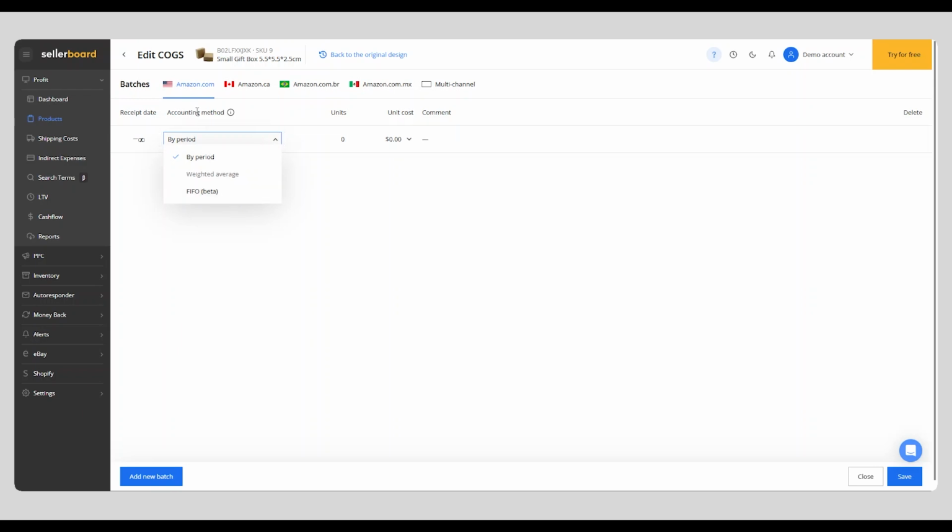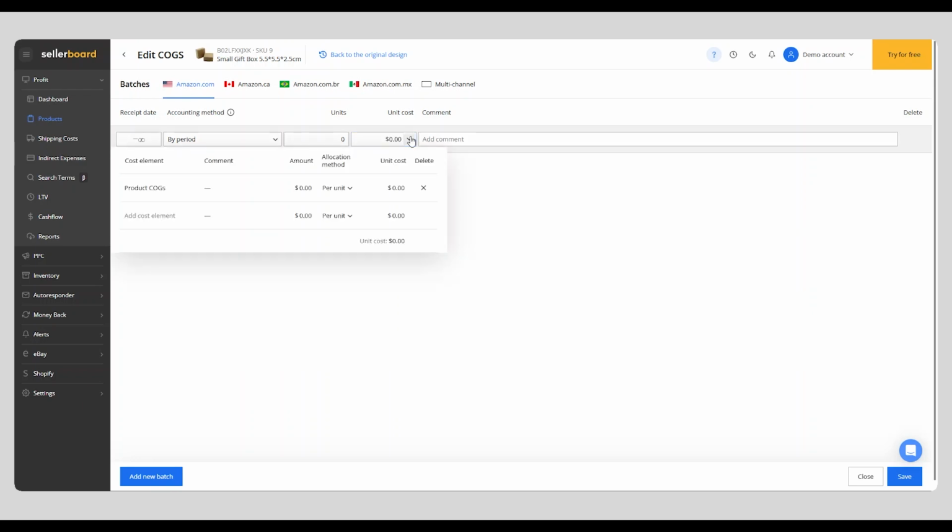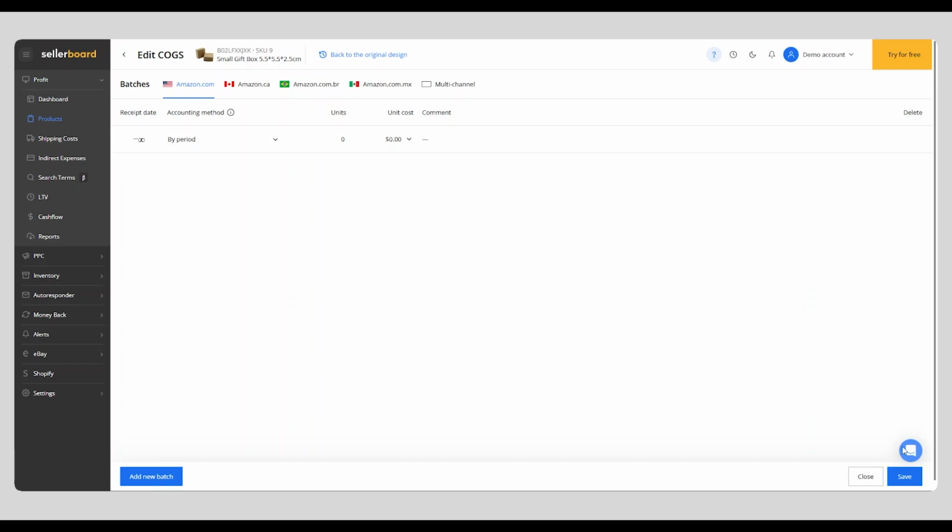After you select an accounting method, input the quantity of the batch. Then, proceed with inputting the unit cost. You can either input the total cost per unit or click on the drop-down arrow to input the elements of the cost of goods, and sellerboard will do the math. Also, you can provide comments if you want to refer to them later. Once you're done, hit save at the bottom right of the screen.